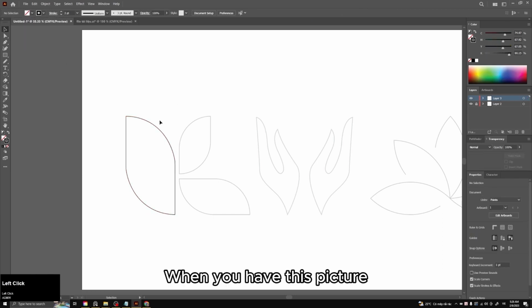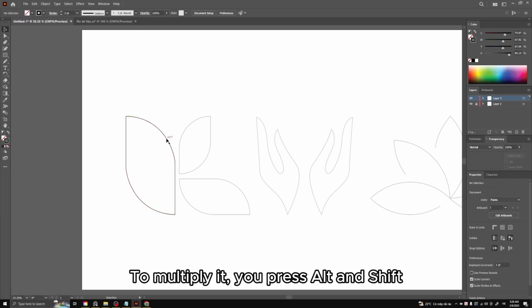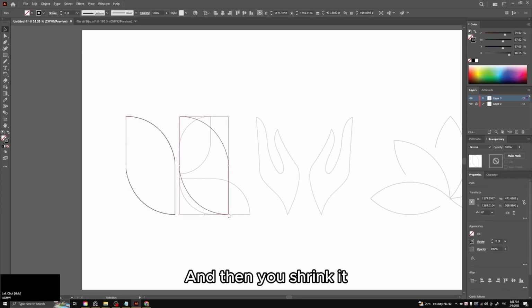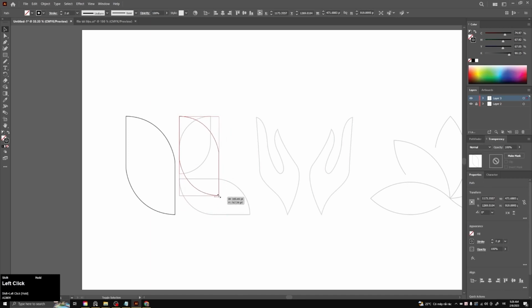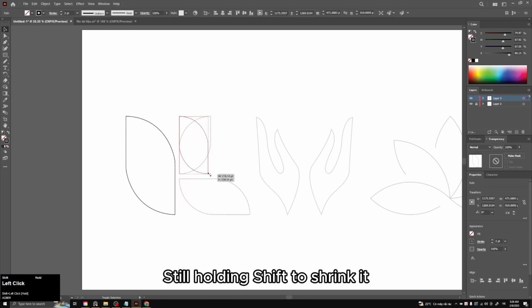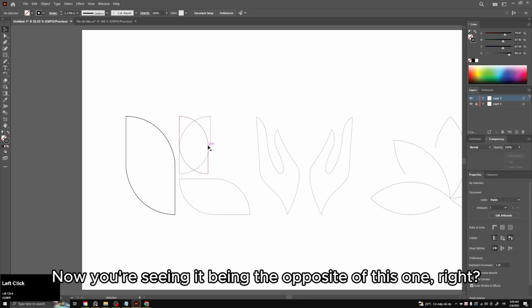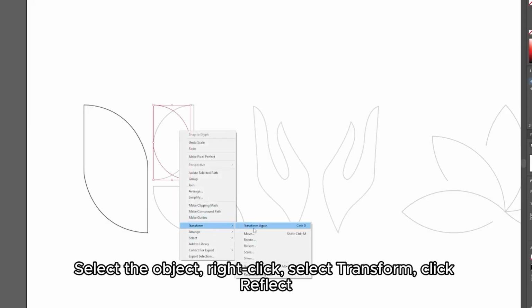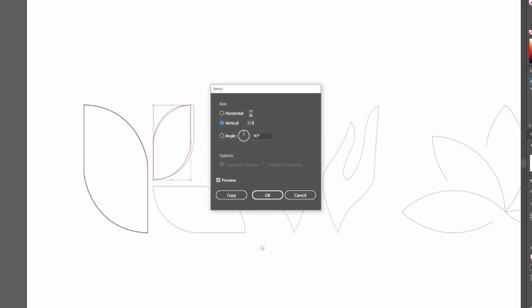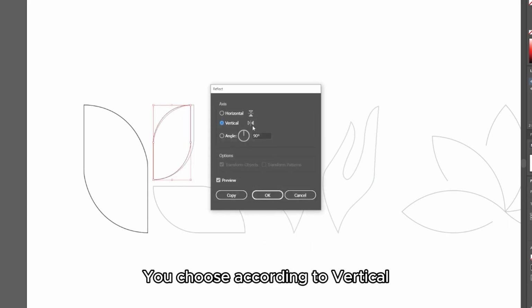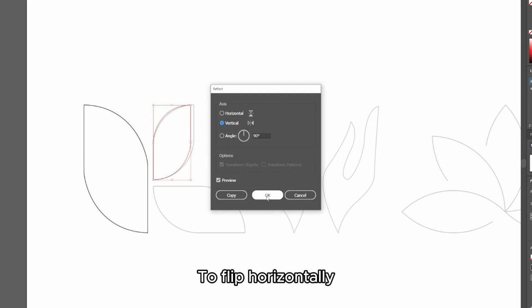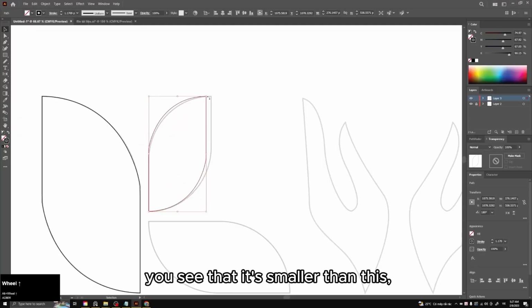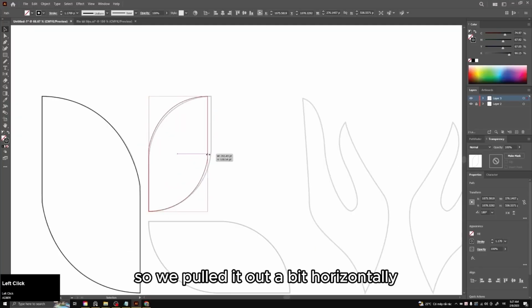When you have this picture, to multiply it, you press Alt and Shift. And then you shrink it. Still holding Shift to shrink it. Now you're seeing it being the opposite of this one, right? Select the object, right-click, select Transform, click Reflect. You choose according to vertical. To flip horizontally, you see that it's smaller than this, so we pulled it out a bit horizontally.